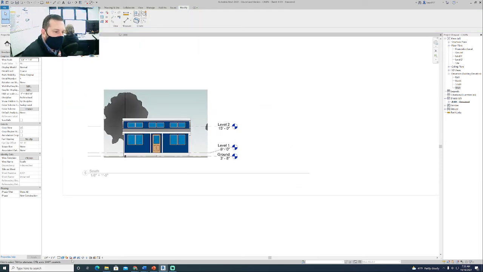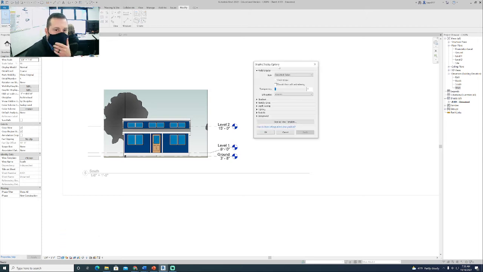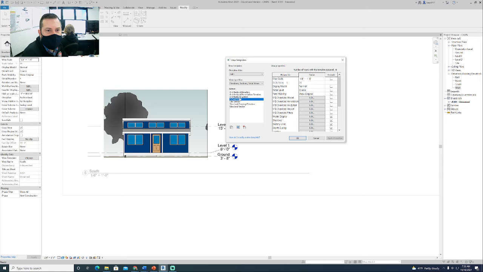So now I have that view configured. And what I'm going to do, once that's already set up, is hit this little button here, Save as View Template. And we're going to call this Elevations. Here we go, Elevations. So I'm going to save that. It's set up in here as my view template for elevations.